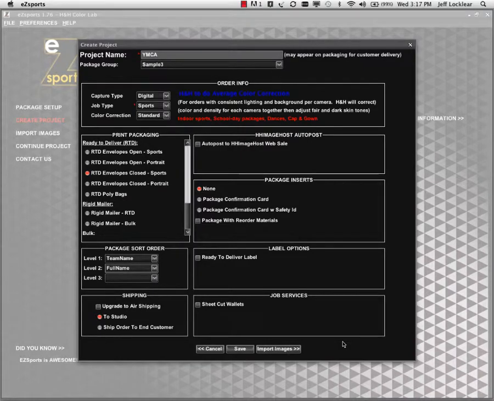In this video tutorial, we're going to cover importing images into eZsports. In the previous tutorial, we filled out our Create Project page. Now we're ready to move on into the importing of images. Down at the bottom of this dialog, there's three buttons: Cancel, Save, and Import.